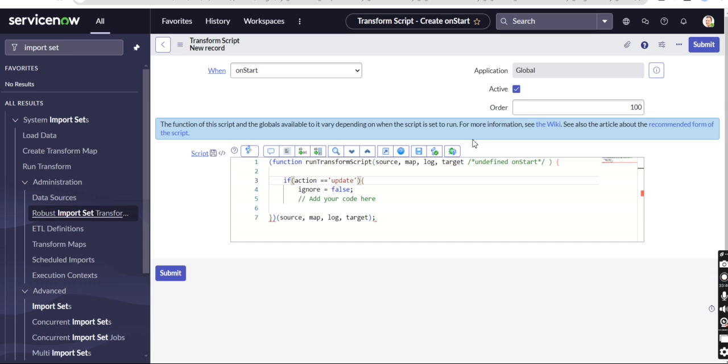While we are taking ignore equals true, what is the meaning of that? Ignore the line, isn't it? Ignore means just leave it, ignore that particular line and pass to the next line of the transform. So ignore equals true means ignore the particular line and pass to the next line to transform.